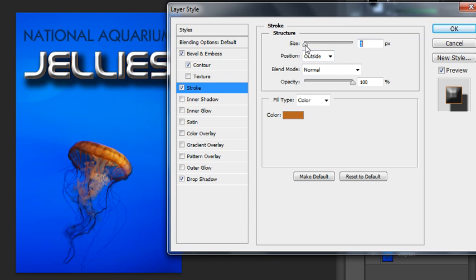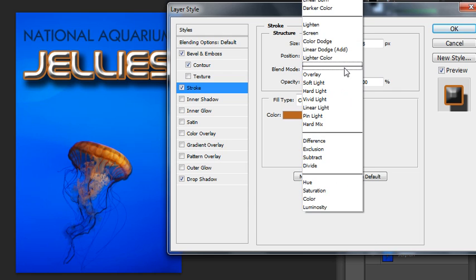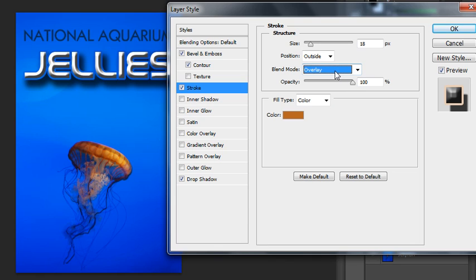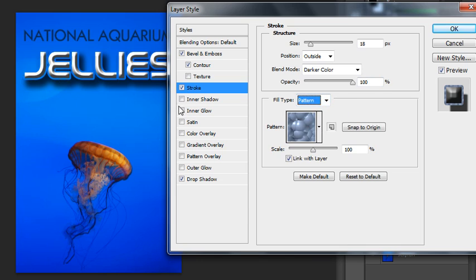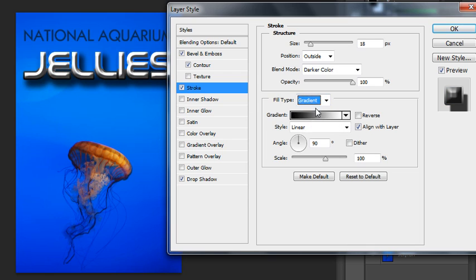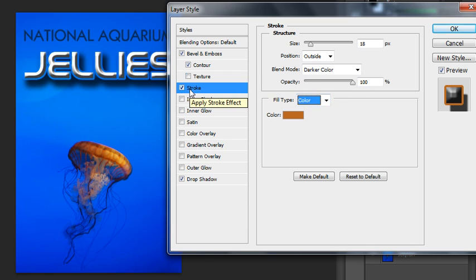increase the thickness of it and position it inside or outside or in the center. And then you can also adjust the blending mode. Maybe you want to do an overlay. And I'm just going to use my up-down arrows to scroll through some of these options. And then the opacity of just the stroke itself. If you wanted to, you could also fill it with a pattern or a gradient. I'll just leave it here on color.